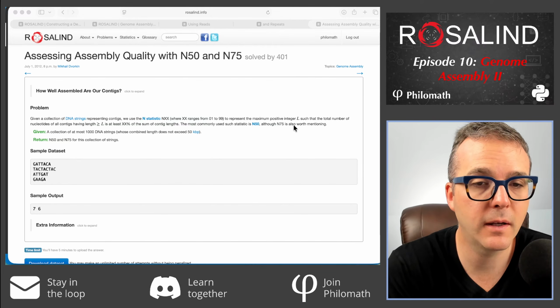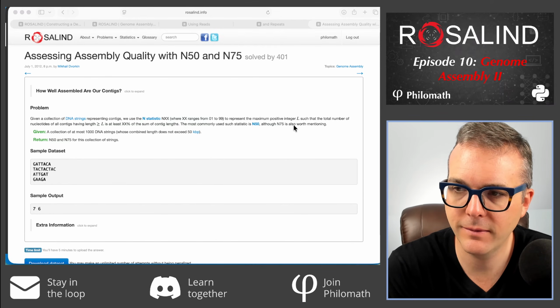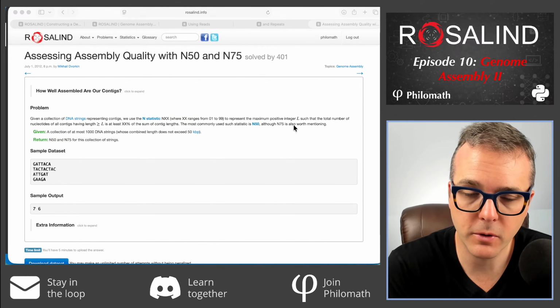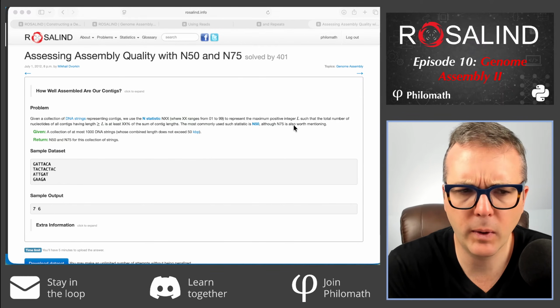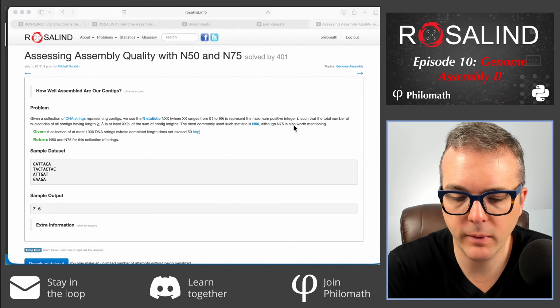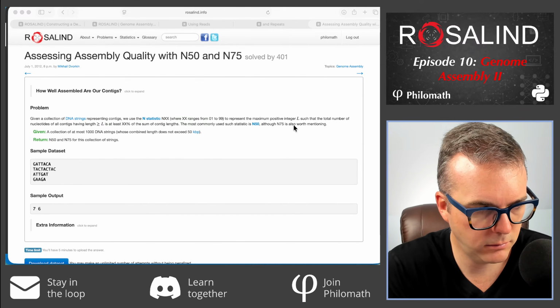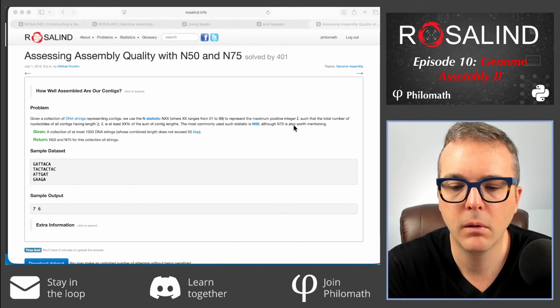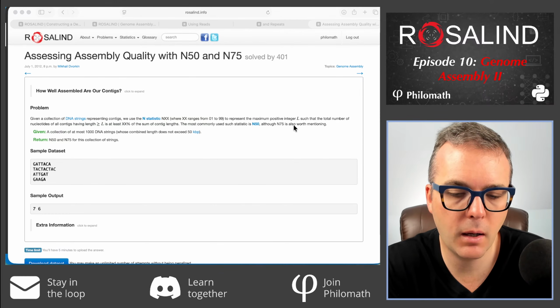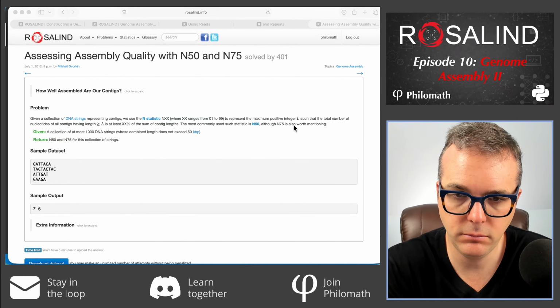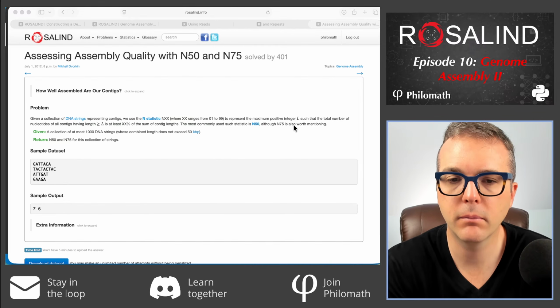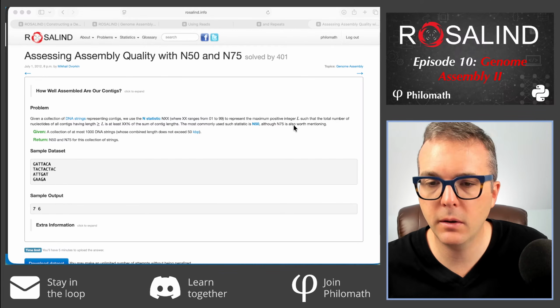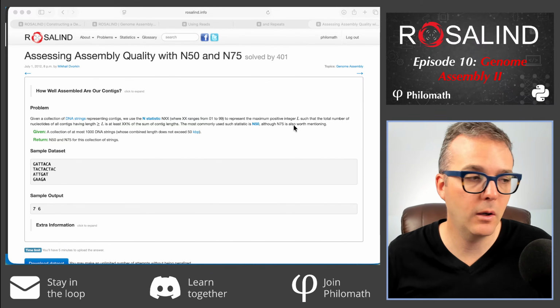ASMQ is assembling assembly quality with N50 and N75. And I should explain what those are, as well as why we care. So the idea is, well, we've talked about how to start thinking about the problem of assembling genomes. One of the questions that we might ask is, I could have an assembly algorithm, and then I want to say, how do I know if it's any good? One of the directions I could go is correctness.